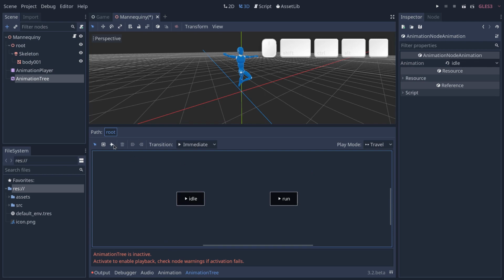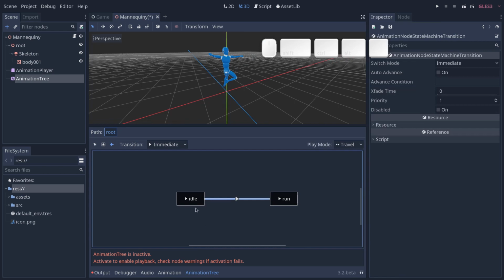But we can do one thing that's really nice using the third tool in the icons in the top left to connect nodes. So let's select that. From there, you can click and drag from one node to another to create a transition. If you don't have a transition between two nodes, you can't go from one animation to the other. However, once you've created a path, you can go, in that case, from idle to run.